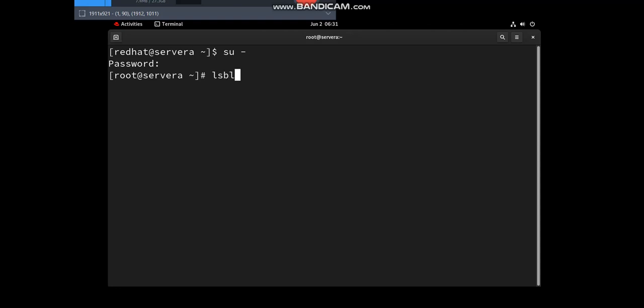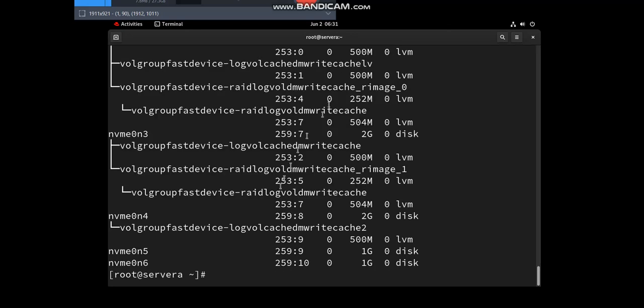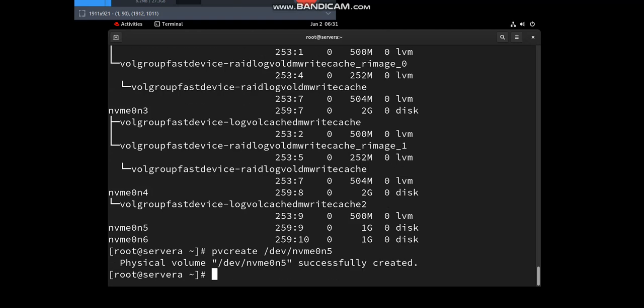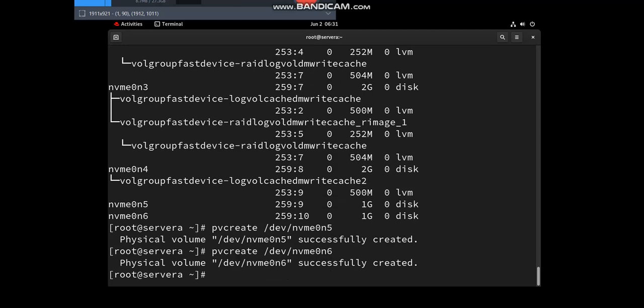ls. So I've added nvme0n5 and nvme0n6. On these I will create the physical volumes: pvcreate /dev/nvme0n5 and pvcreate /dev/nvme0n6. So the physical volumes are created.